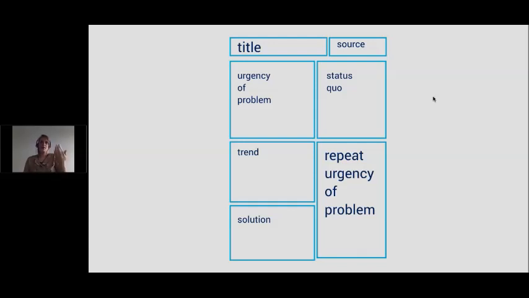So this is an example. We put the title at the upper left, the source at the upper right, and then we have certain things like urgency of the problem, the status quo, the trends, the solutions, and then a repetition of the urgency of the problem in this case, because that's dependent on the goal of your infographic. You could put different things there, but in this case, we really wanted to stress the urgency of the problem.